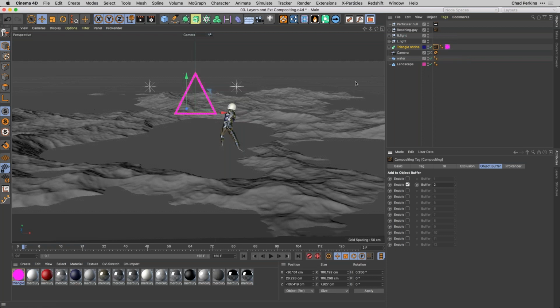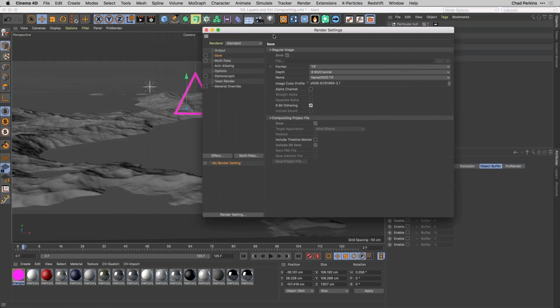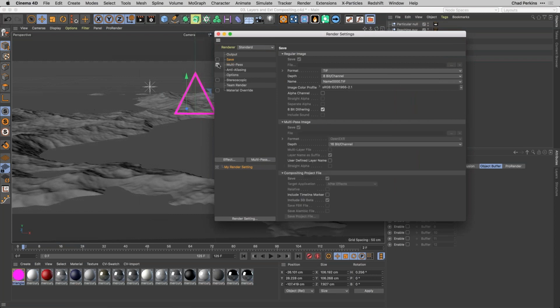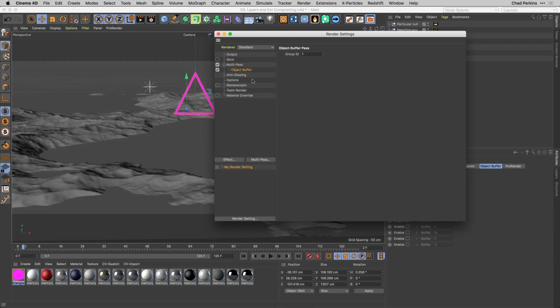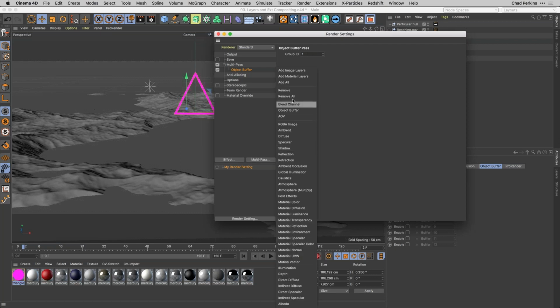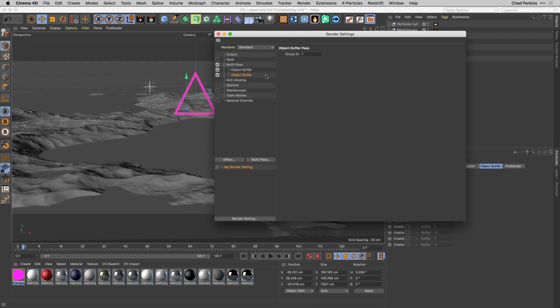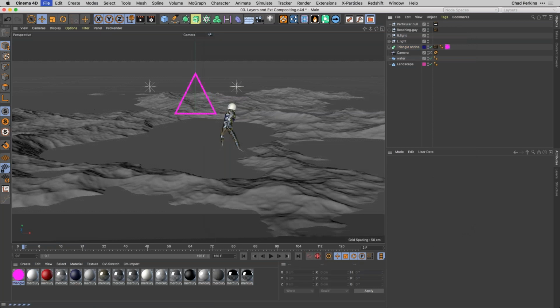And what I need to do also to enable this is go into my render settings again, turn on Multipass, and then I need to go to Multipass and turn on object buffers. The first one is object buffer 1, but I got 2. So I need to go back to Multipass and turn on object buffer 2. So we're spitting out object buffer 1 and object buffer 2. And now I can close this, and I'm going to save this.